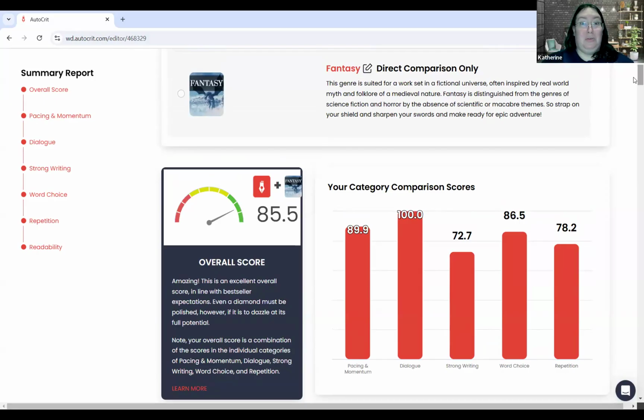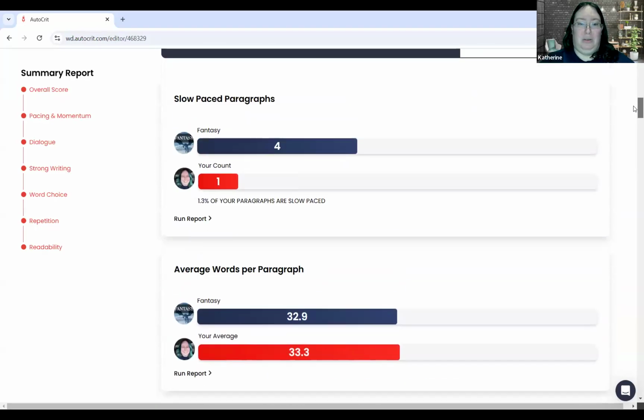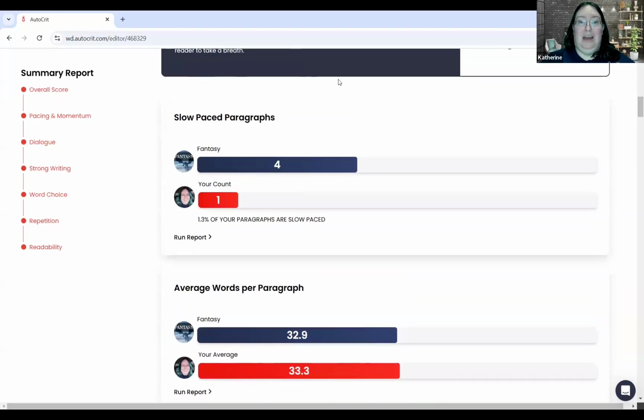Now, I do start to worry if that number drops below 75%, like this strong writing score is down at 72, or if it's too high up in the 100s. So I wouldn't go in here aiming to get a 100% similarity score per se, but this can help you identify the key areas you need to start improving on. So for example, I have much faster paced paragraphs than most readers would expect from a fantasy.